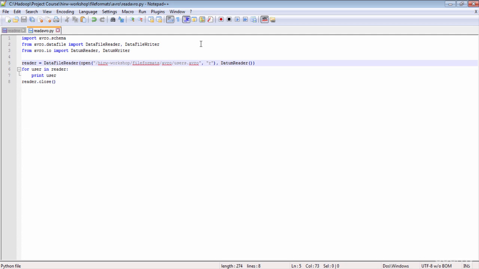In the first few lines, we are importing and defining the Python classes so you can access them in your program. You're creating a data file reader by opening the Avro file first, and then using the reader object, you loop through to get and print all the user objects.